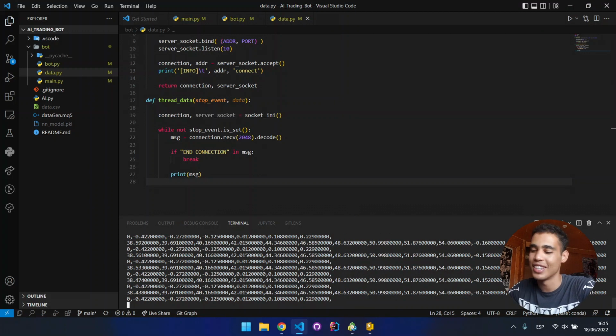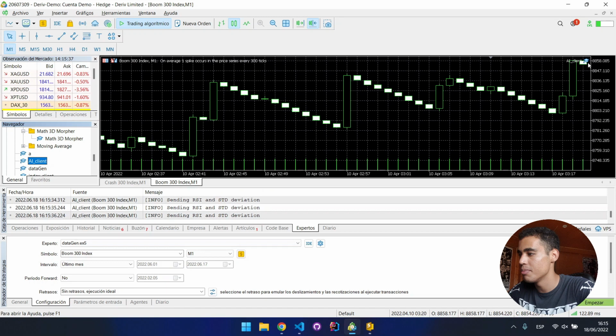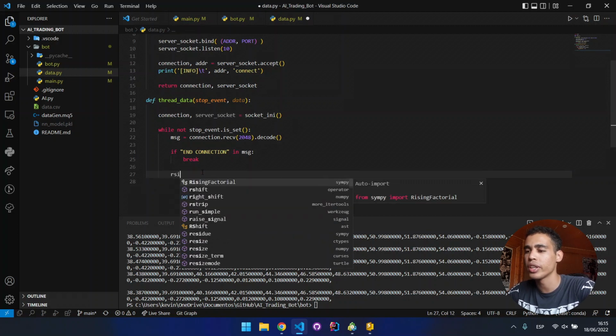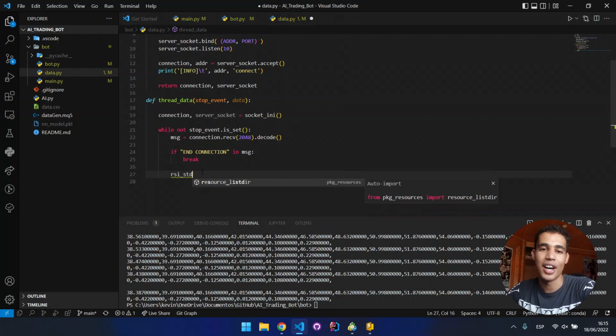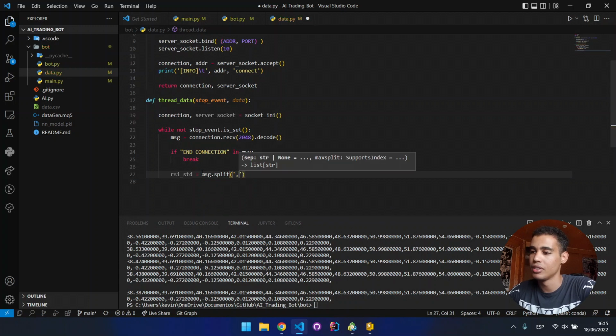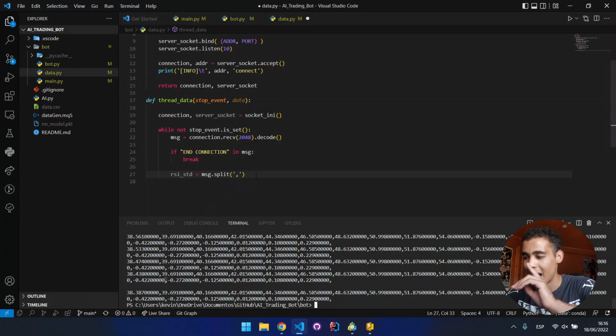So we need to parse this data. So let's stop this other bot here. And how do we parse this data? It is very simple. We are going to create a variable called RSI STD, from RSI and standard deviation. And here we are going to say message split, and we are going to split this from commas. You can see that there are a lot of commas that are separating the elements of the message. And indeed, since we have a last comma, we would have here an empty string. So we need to remove the last element.